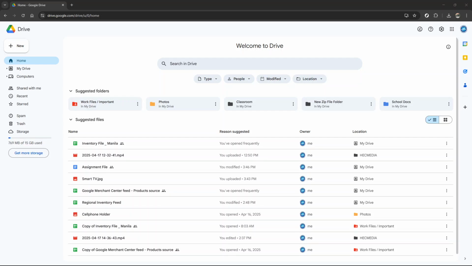In today's video, I'm going to teach you how to search Google Drive for large files efficiently. This can be incredibly useful if you're looking to free up some space or simply manage your files more effectively. So let's dive right in.